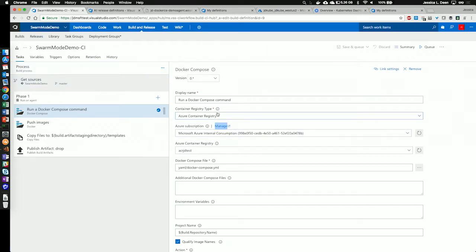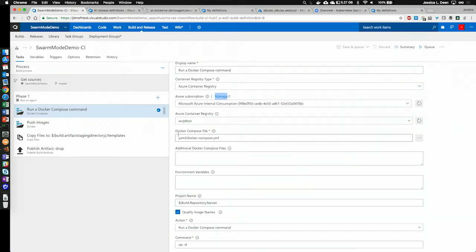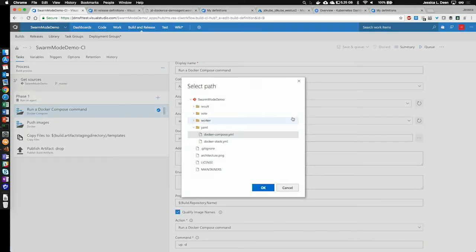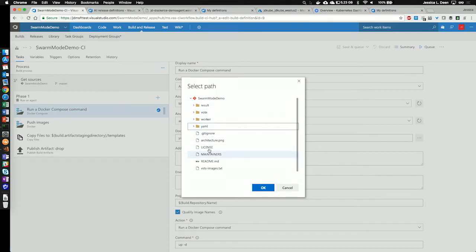We've specified the registry, our subscription, and our registry again. Under here is where we reference where our compose file is. If we don't know the path, we can hit the ellipses right here, and underneath our repository, we can see the directory structure. So I can see all the files and folders. I know that I have my Docker file under the YAML folder. So right here, I have my Docker Compose YAML file.